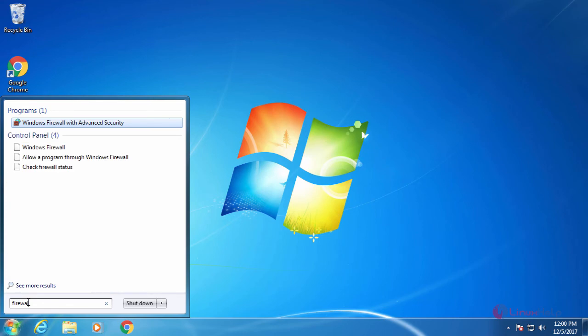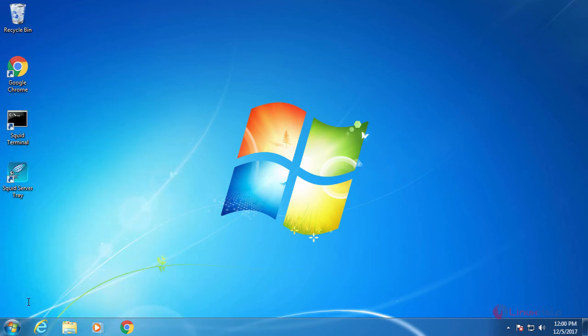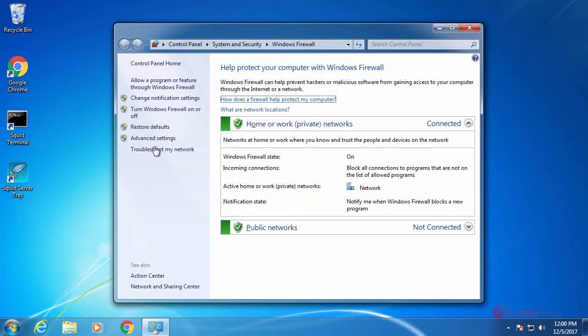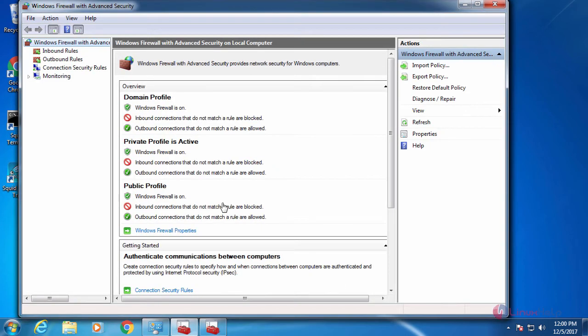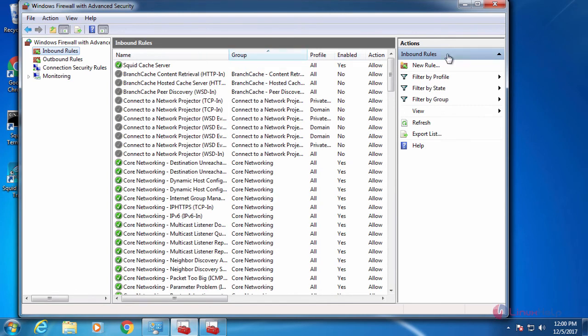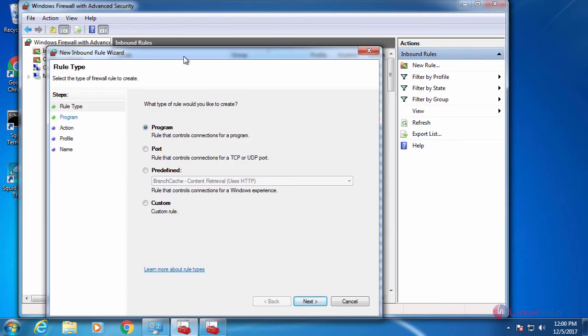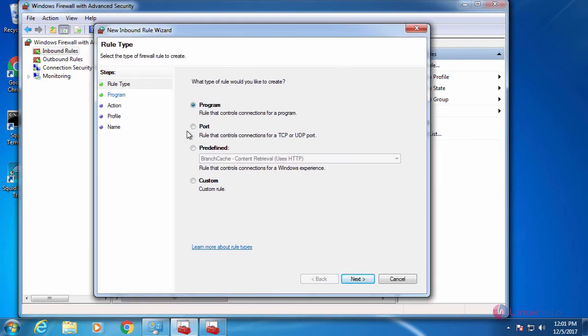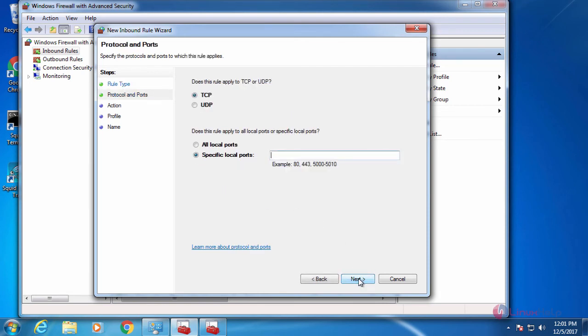In run, give the command firewall.cpl. It will open the firewall settings. Go to advanced settings. Here it opens the firewall advanced settings. In inbound rules, you have to add a new rule for Squid. Click new rule. Now we are going to add a port, so click port and then click next. We are going to add a TCP port, a specific port number for Squid.